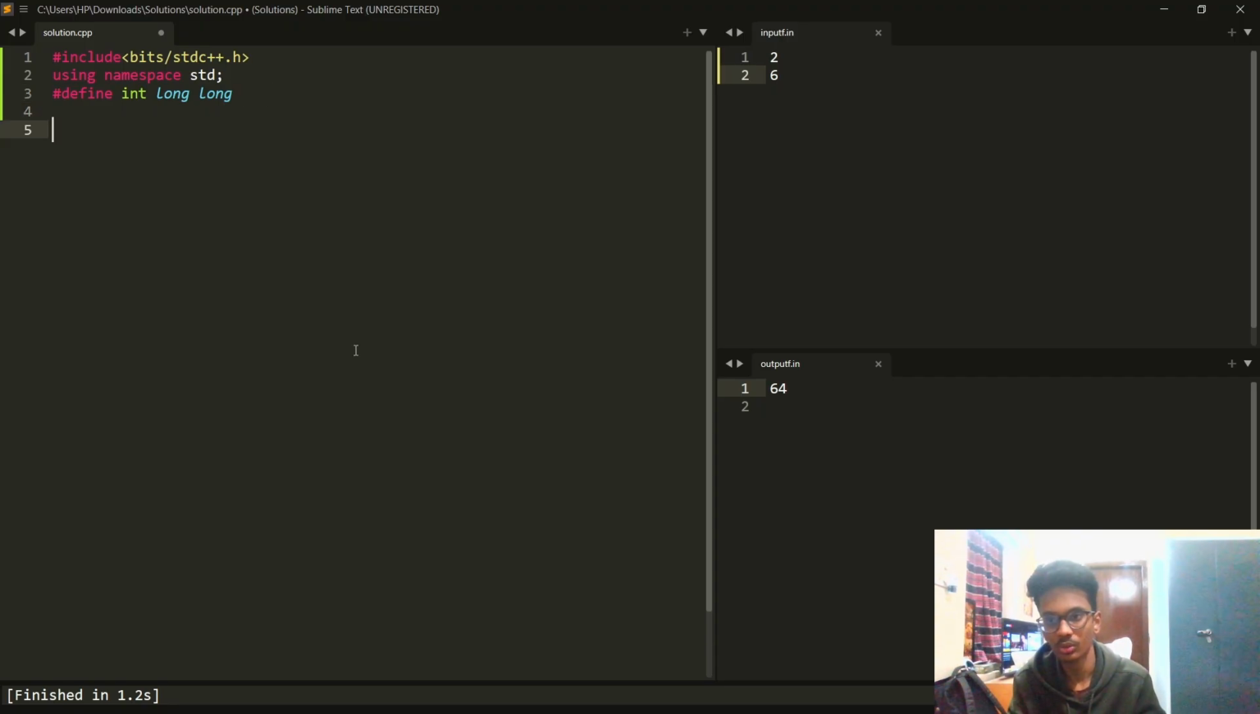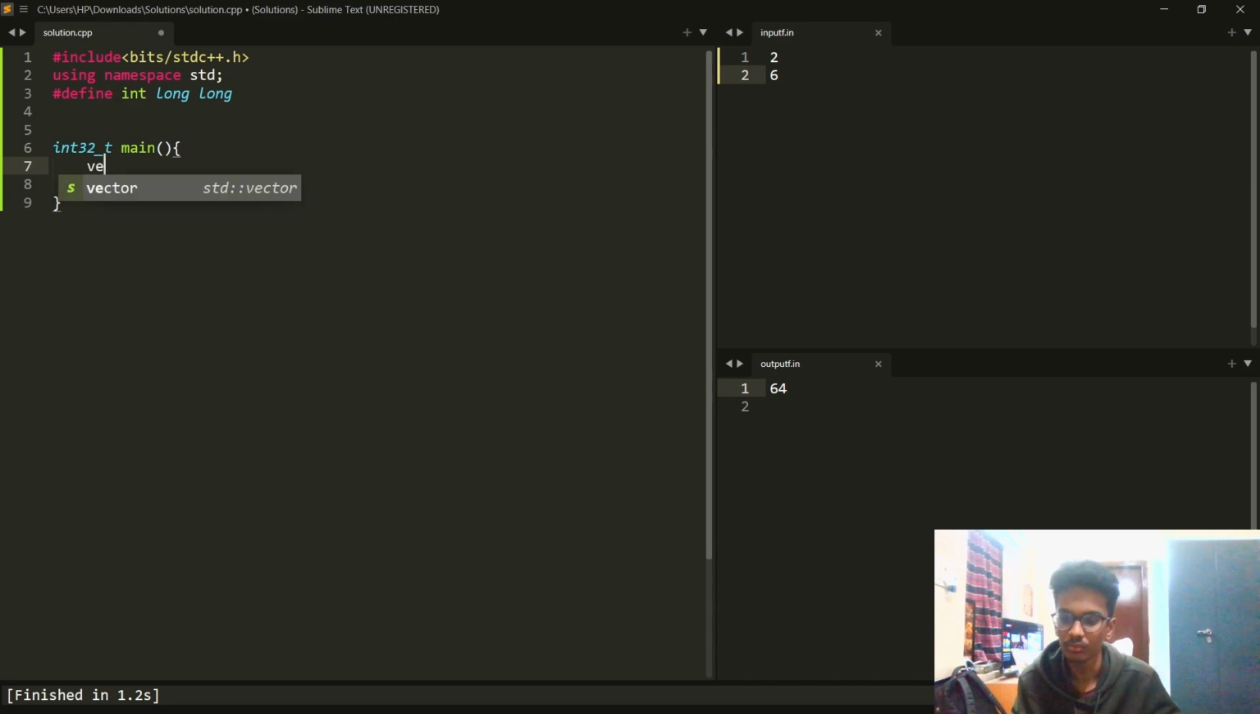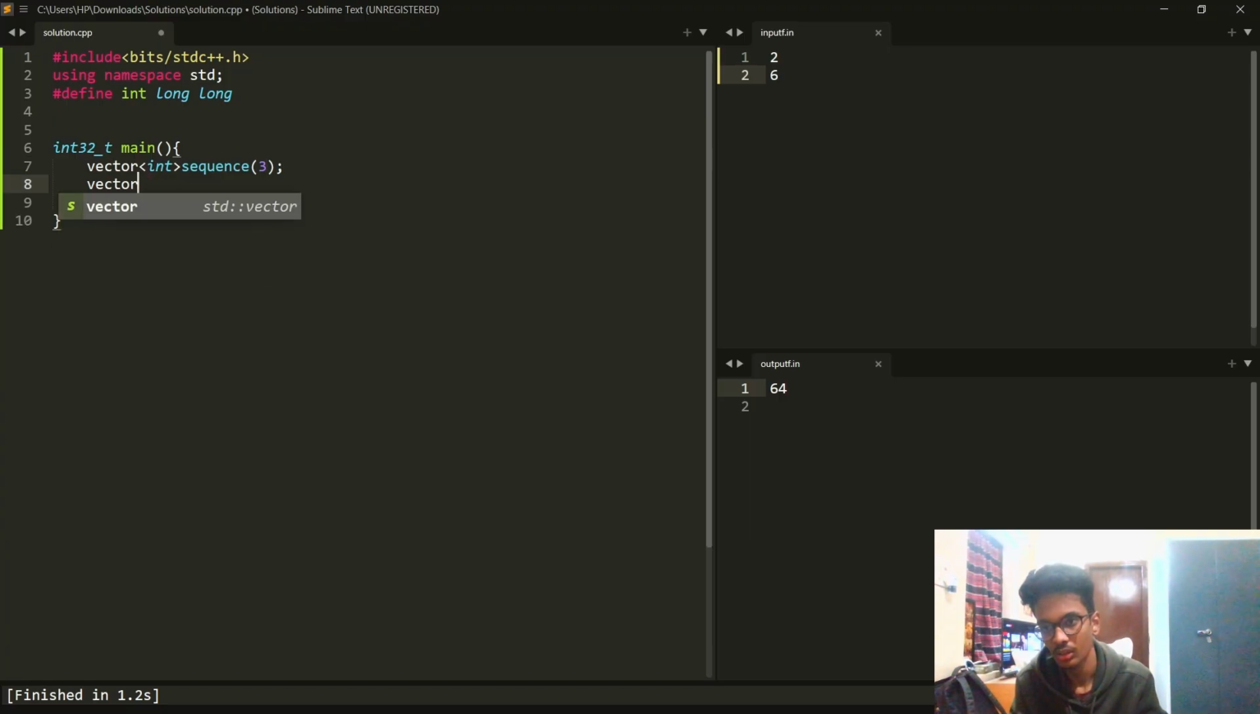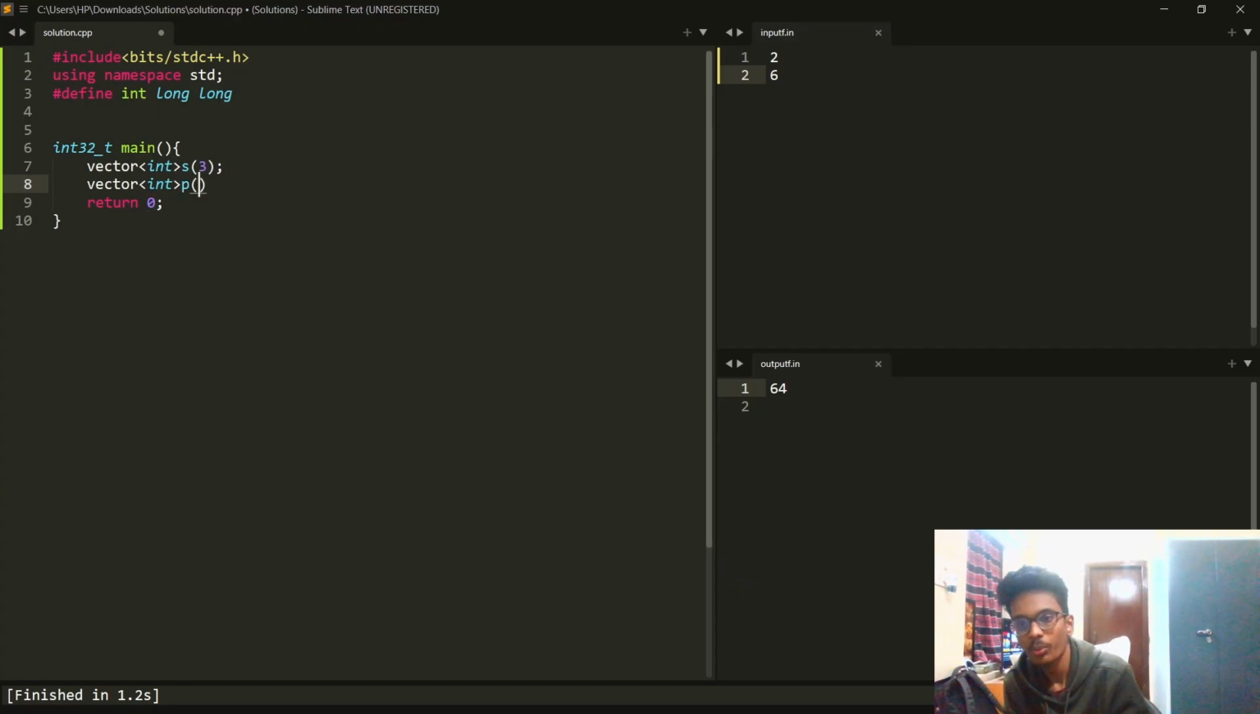It's always a good habit to use long. Whenever you are using long, either use int32_t or signed main, because long main is not sensible to the compiler. So let's say you have a vector in sequence of length 3, the same sequence which we took. And permutations should also be of the same length, 3.